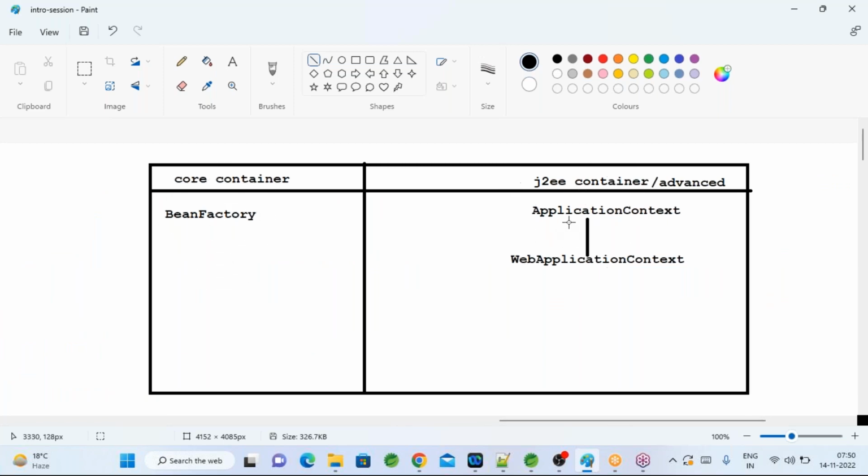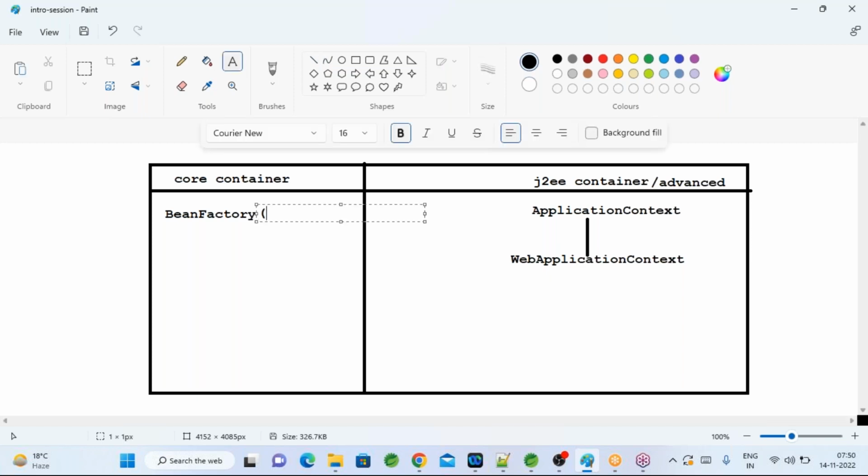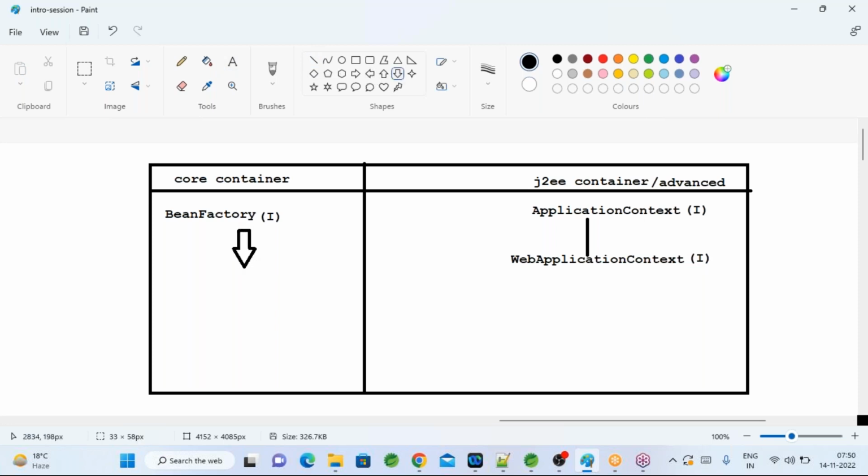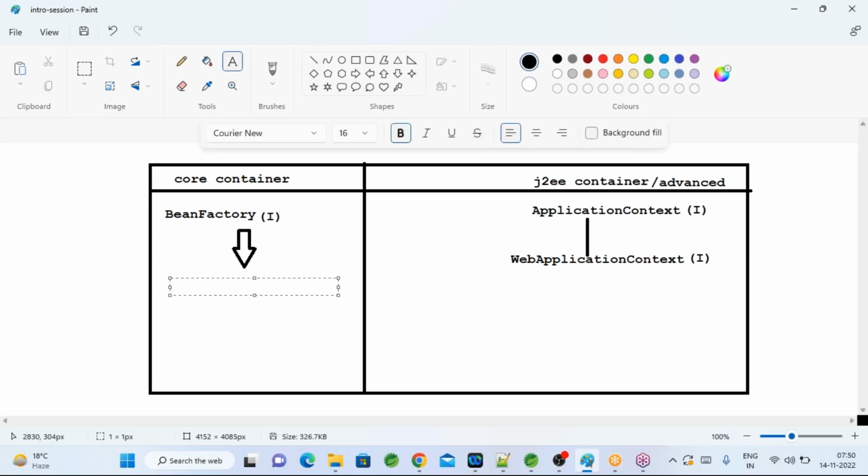Bean factory is a Java class. Application context also is a Java class. Web application context also is a Java class. They are all types of interfaces, and they have implementation classes also. We remember them with their interface names. The Bean factory implementation class name is XML bean factory. And for application context, we will use class path XML application context.